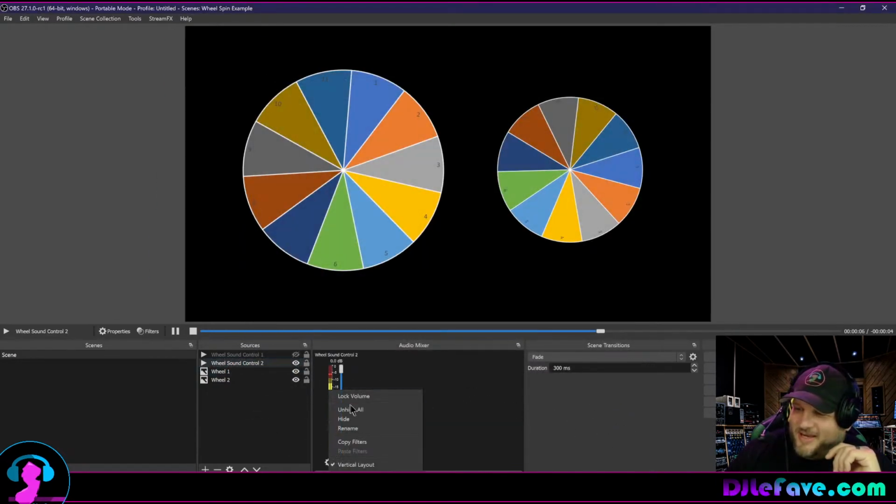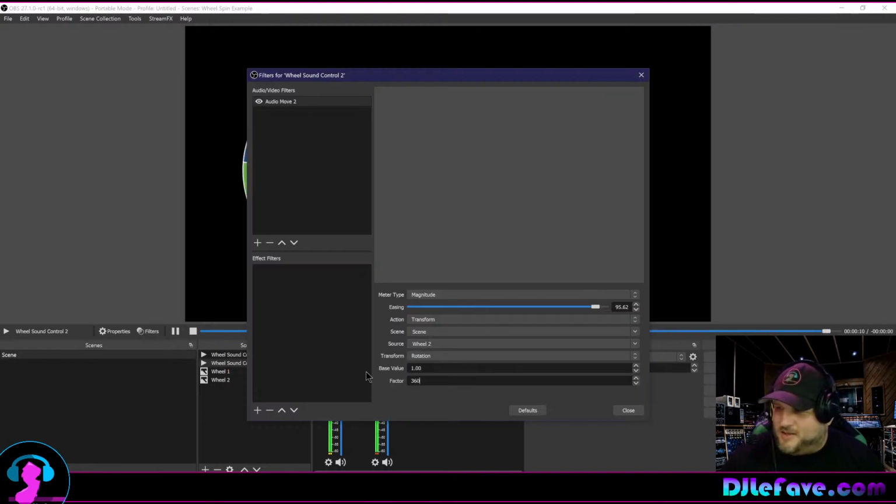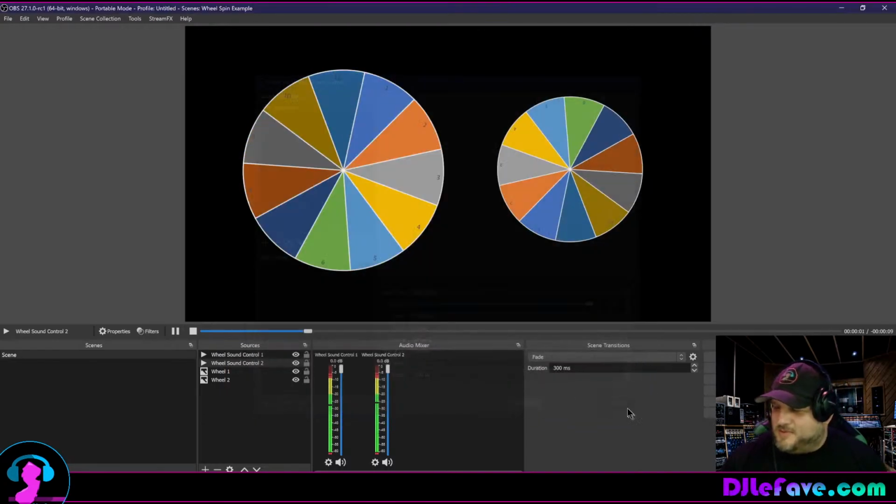Here we go. Right click, filters, audio, move to. Oh, we never selected the source. Here we go. Select the source as wheel 2. Wheel 2. Okay. Rotation, and I did a 1 and a 3600. And we'll say close.